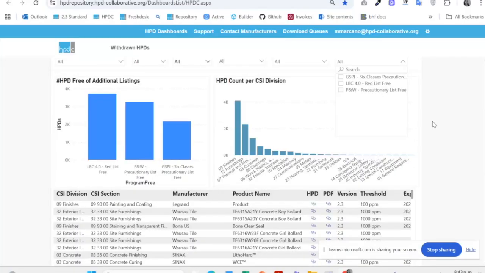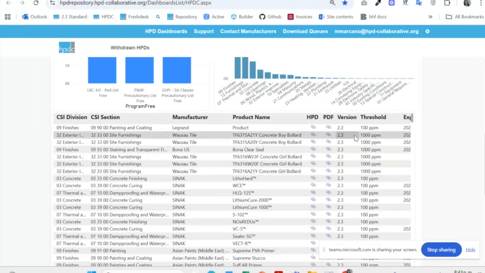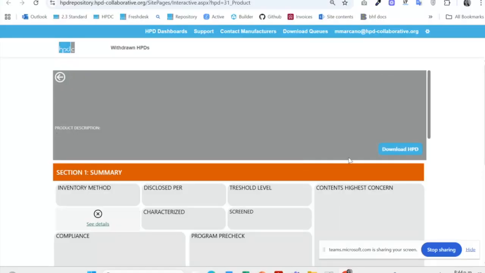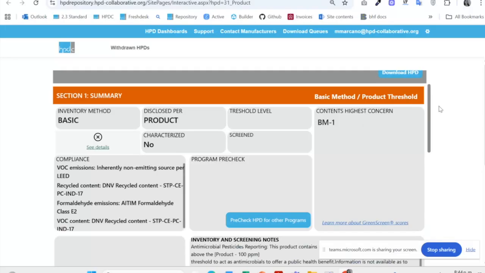In addition to the filters, and we're talking about the interactive HPD version, we cannot see the 3.0s yet because, as I said, there are only 16 and we will be refreshing the database tonight. So starting tomorrow, likely you will start to see the 3.0 versions here in the interactive version. When you click here, you will get the interactive panel and display this version of the HPD. From here, of course, you can download the PDF as well.